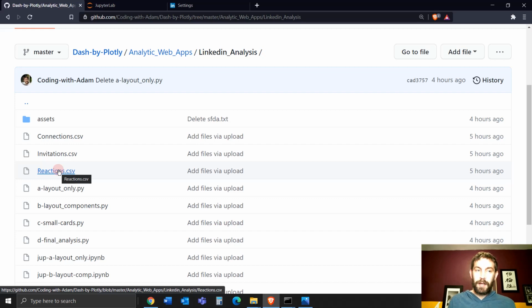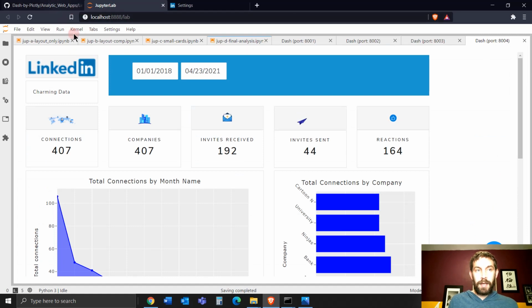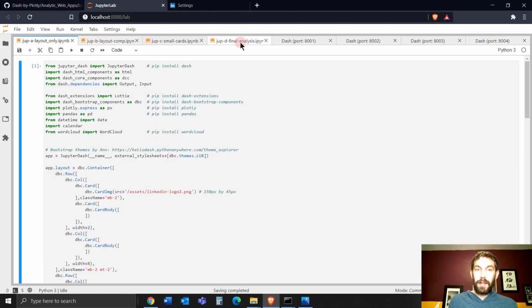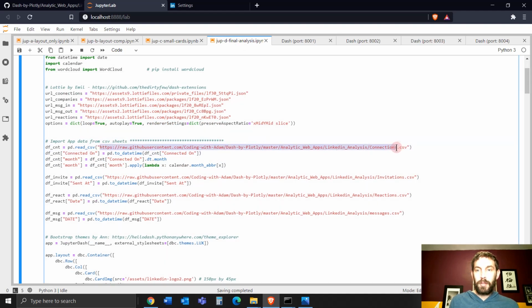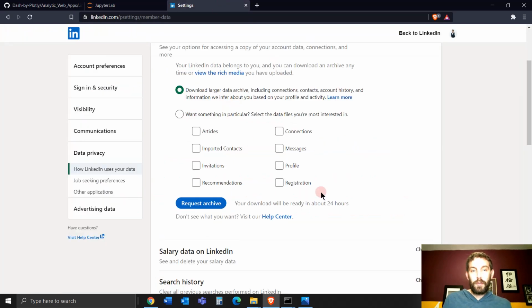Just replace this data with your data, and when you go into the layout, if you're going into the final layout, just put it right here. Put your CSV sheet instead of the GitHub connections one that I have. Okay, so you downloaded the data.